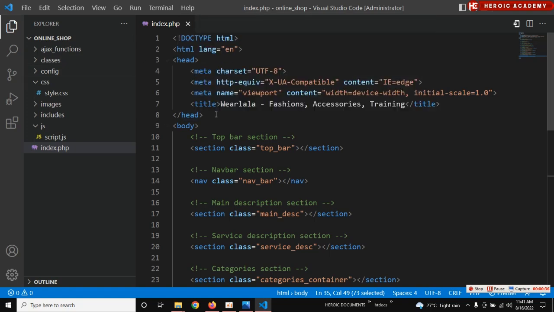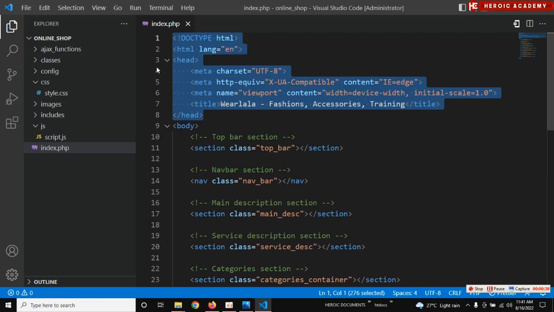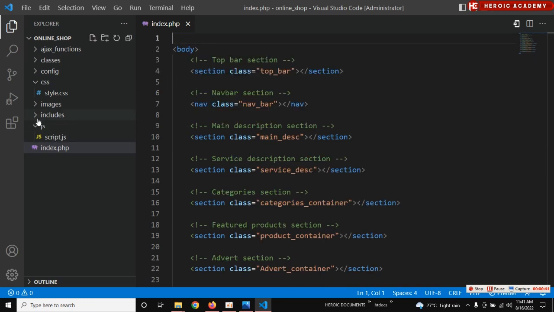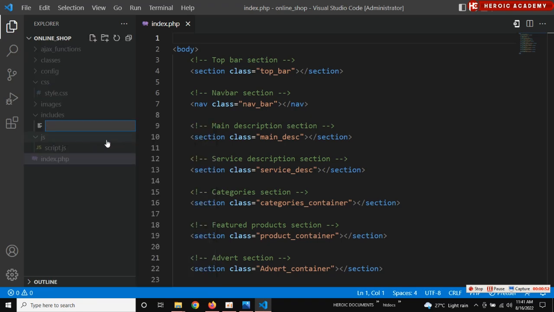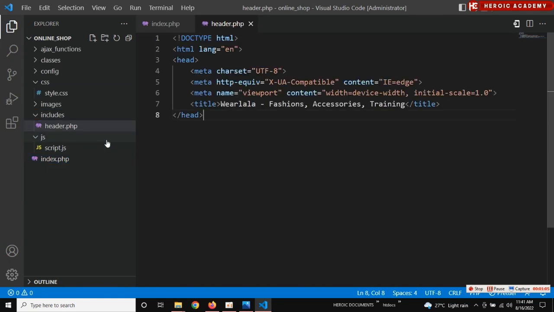To do that, we are going to come here, cut off this area, then we go to the includes folder and create a file called head. If you have been following my lectures, you would have mastered this refactoring method. You can call it head, or you can call it header. Let me call it header.php. Then you paste it here. Good. So your header will be here and it will be reused over and over in other applications.